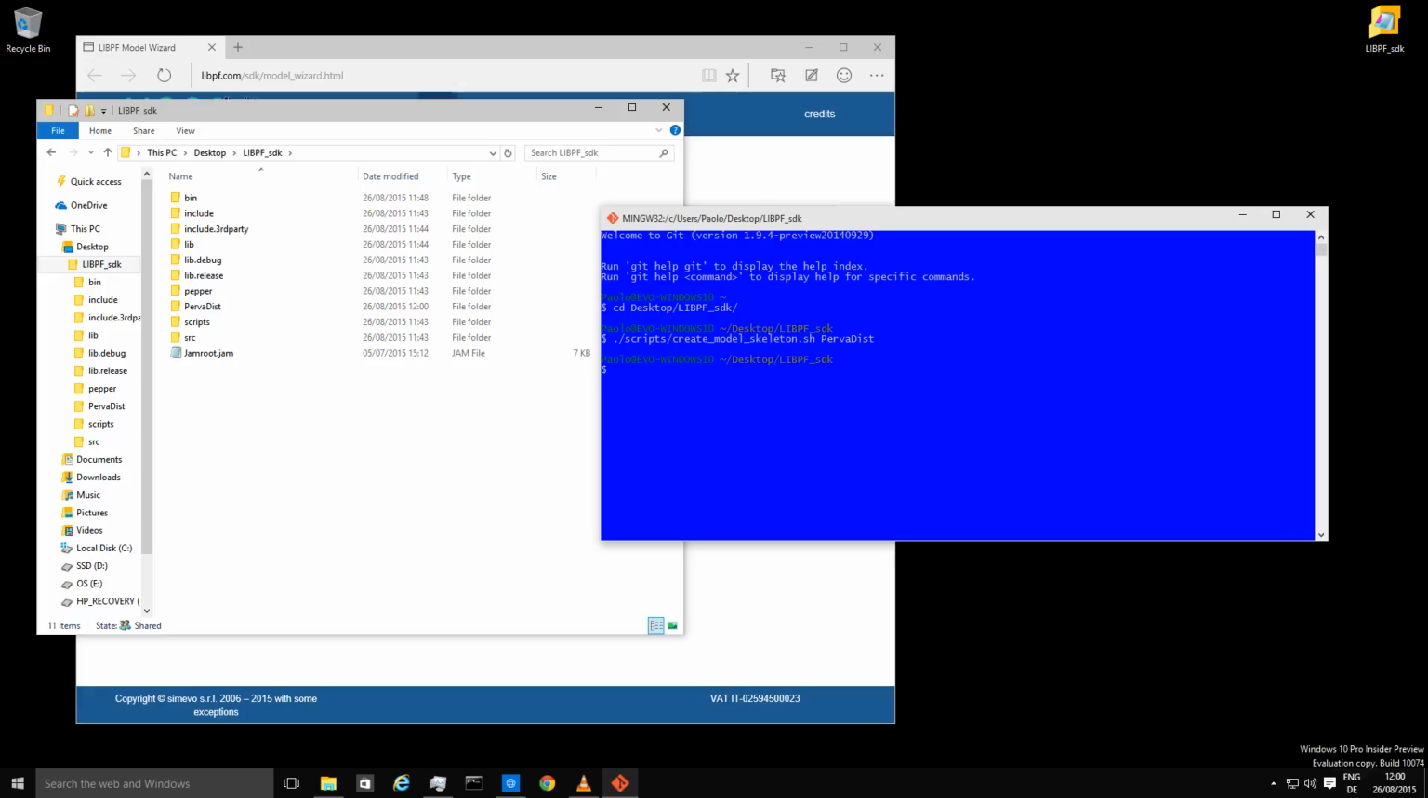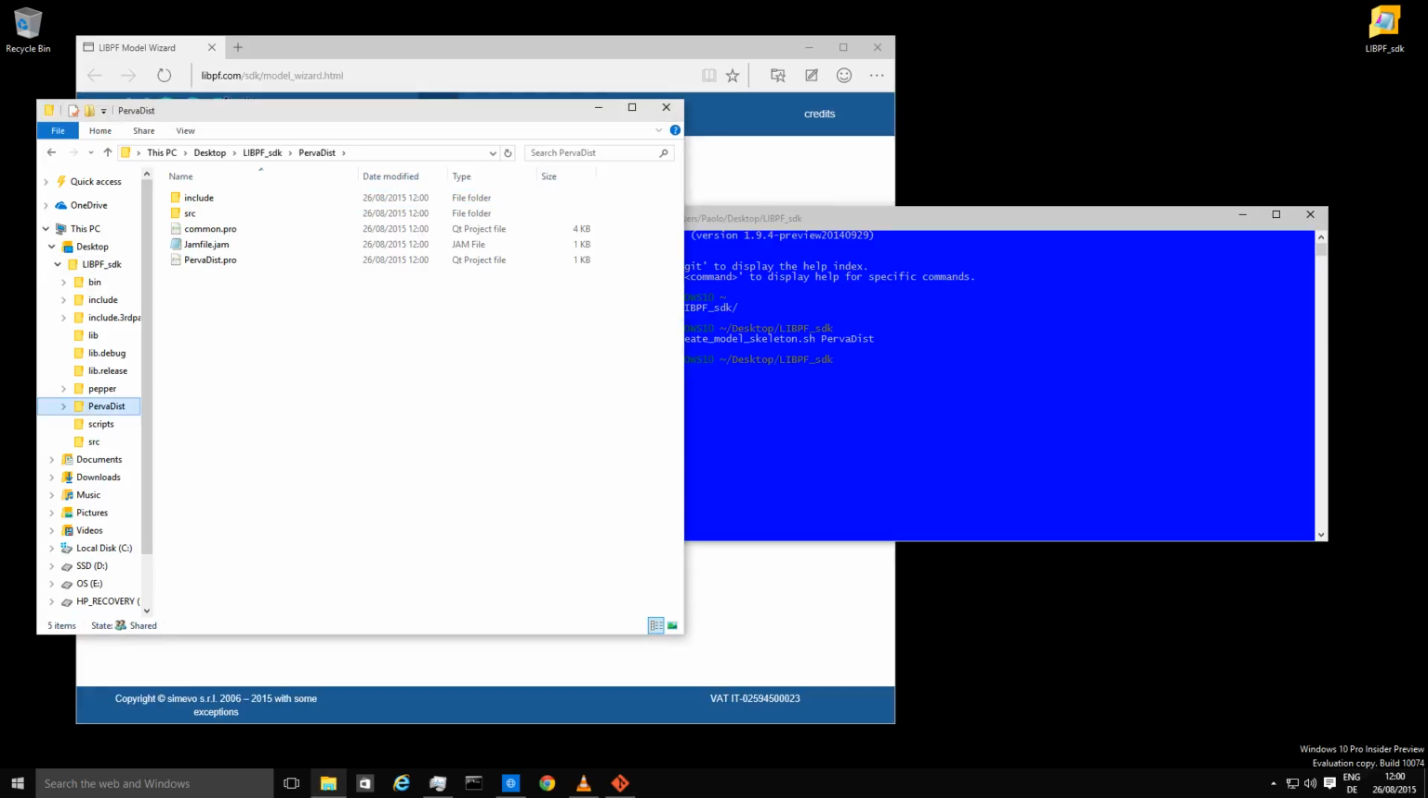This command will create a pervadist directory in the SDK with include and src subdirectories, and a number of files, including 3 C++ files: pervadist.h in the include subdirectory, and pervadist.cc and pervadistdriver.cc in the src subdirectory. It's easier to copy-paste the generated code in an integrated development environment such as Microsoft Visual Studio.